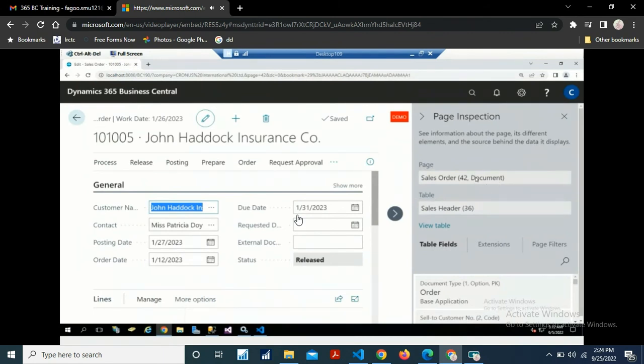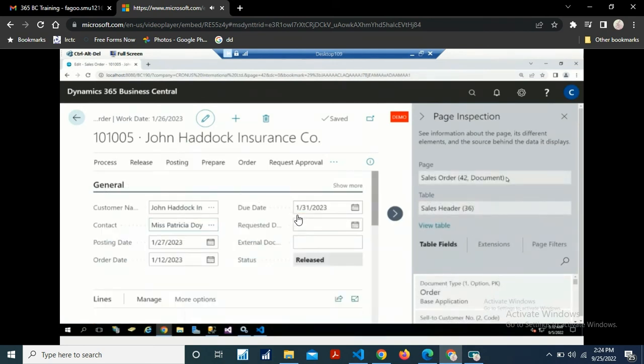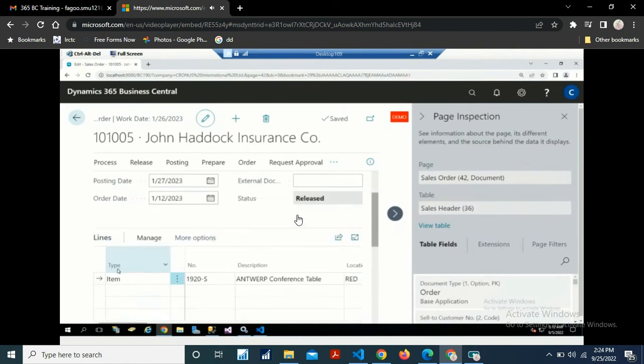In brief, a document type of page is a combination of two tables, the header table and the line table. Can you see? The combination of the header table and the line table constitutes a document page. Now here we have this sales line table, right? And on that sales line table, we have this type. This is the sales line table.